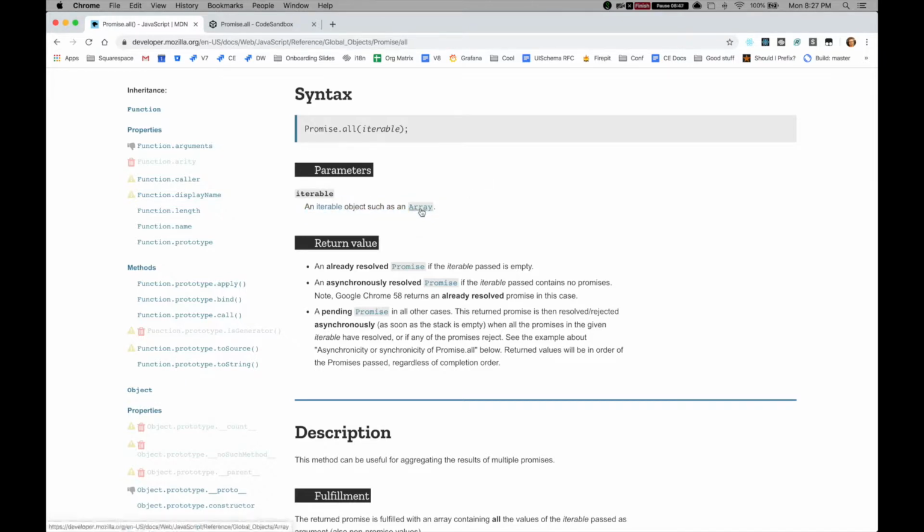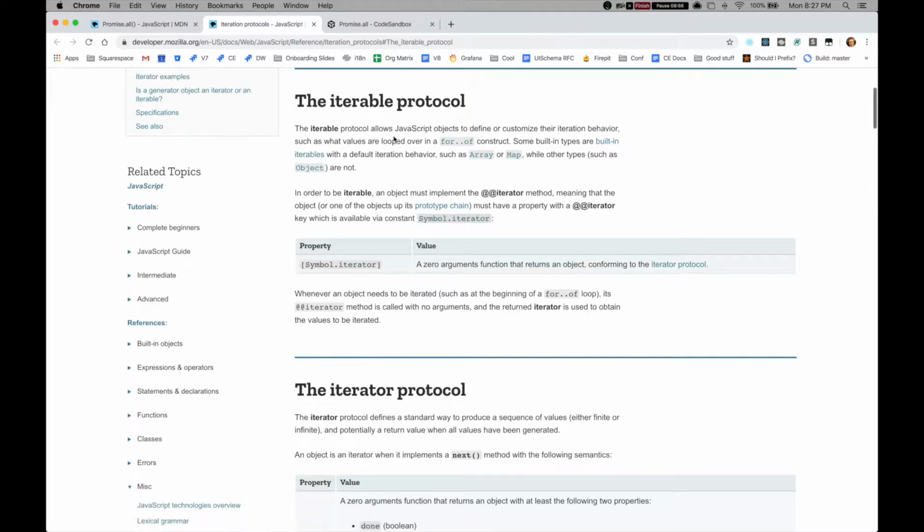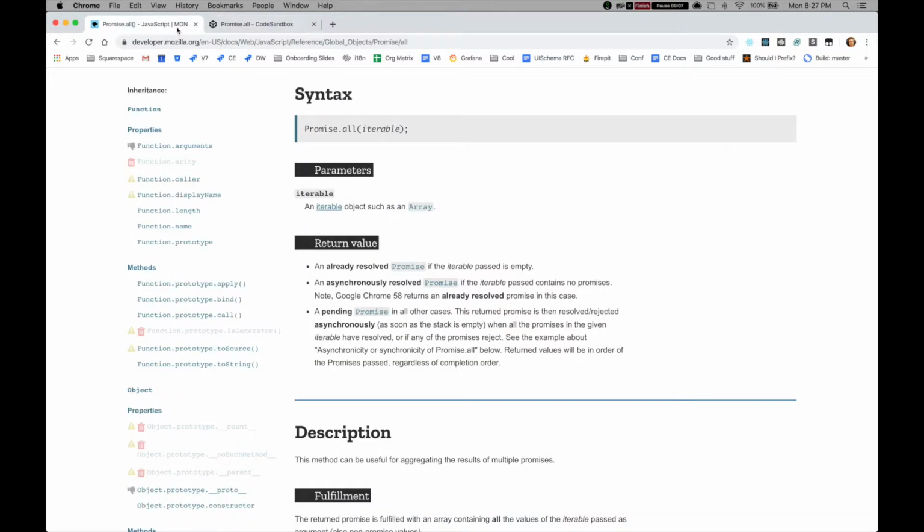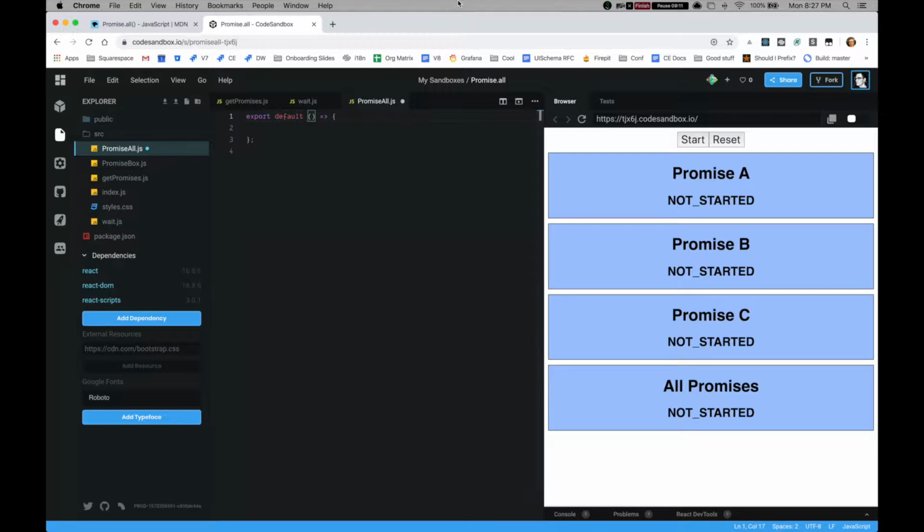An array is a very specific native object in JavaScript, whereas an iterable is just an interface that any object can implement. All you have to do is implement Symbol.iterator on an object, and then technically it becomes an iterable and can be passed into Promise.all. But we're not going to worry about that right now. We're going to start off by assuming that we just have an array of promises passed in here. So let's just call it promises for now.